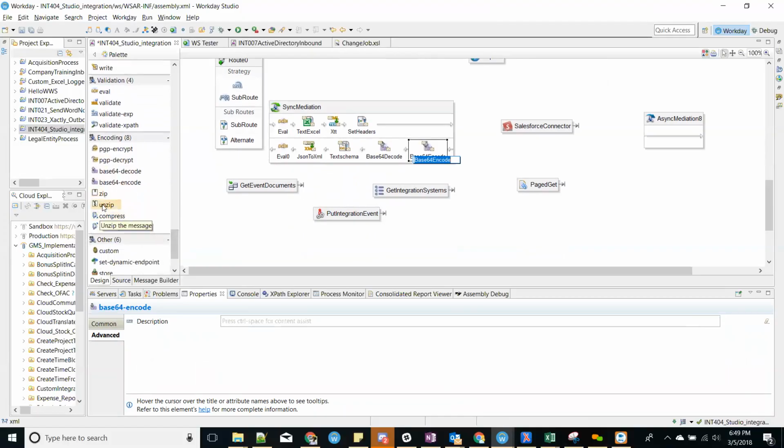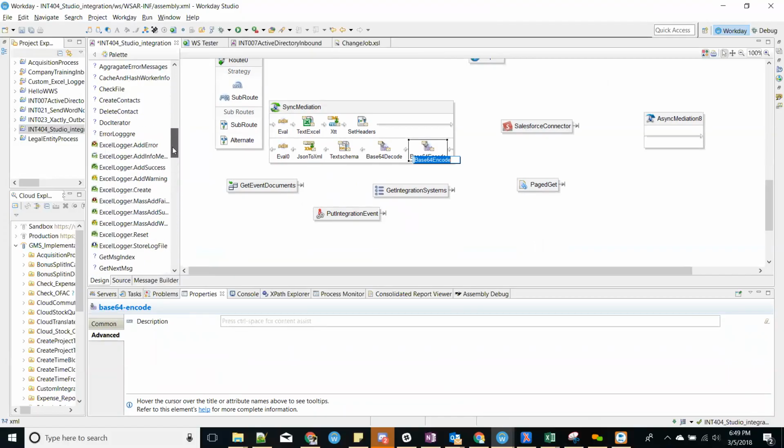You can zip multiple files, unzip, compress, decompress. So these are all, most of the time, we don't use. But if you want to use it, then we have to learn. I mean, I have never used 60 to 70% of these palettes.